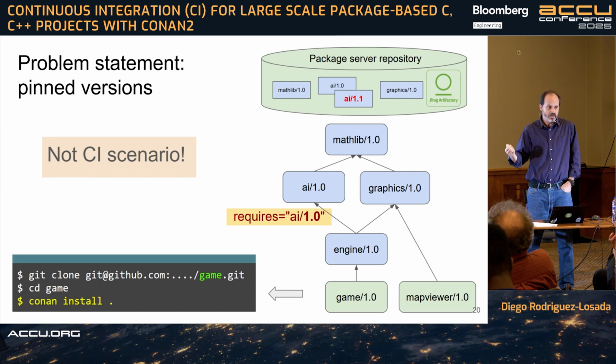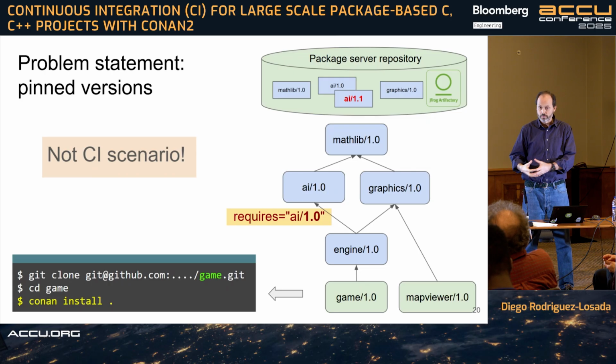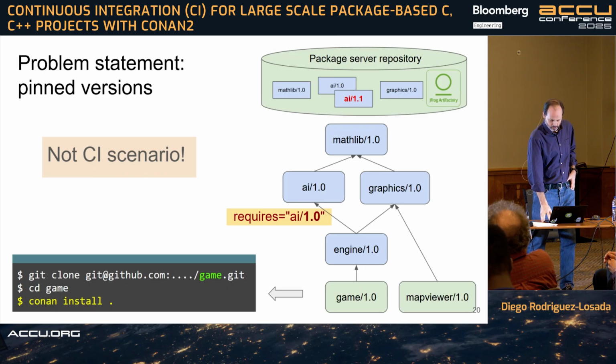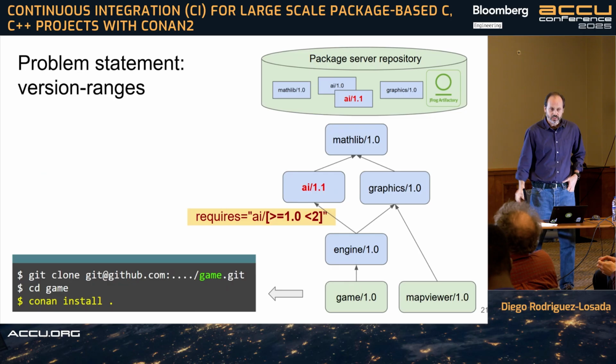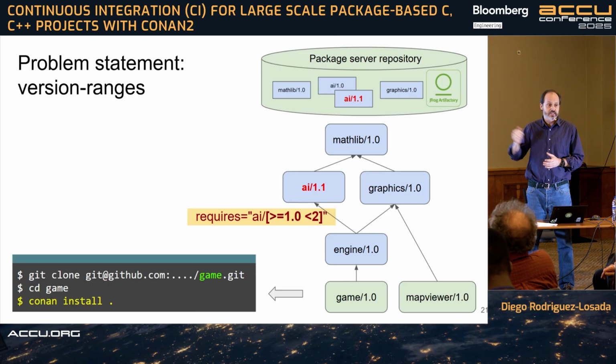Continuous integration in this area means, hey, I want the changes that I'm doing in the AI to be integrated into our products, to deliver the value of my game to the users as fast as possible, right? That's the goal. So this is not a CI scenario, but this is, right?